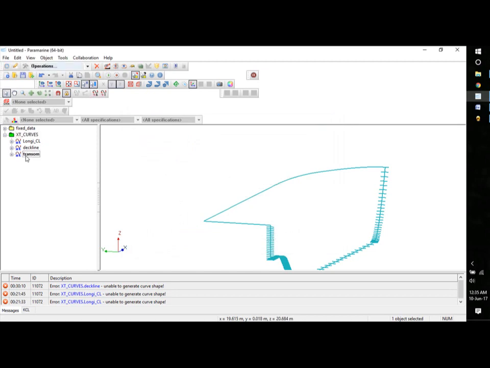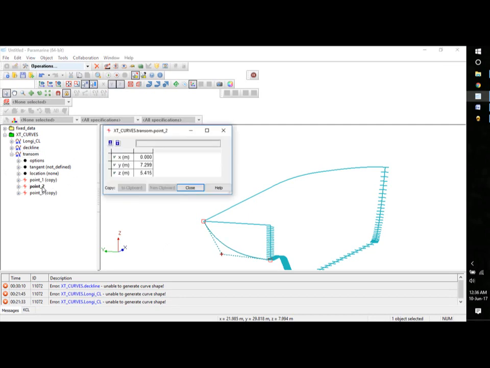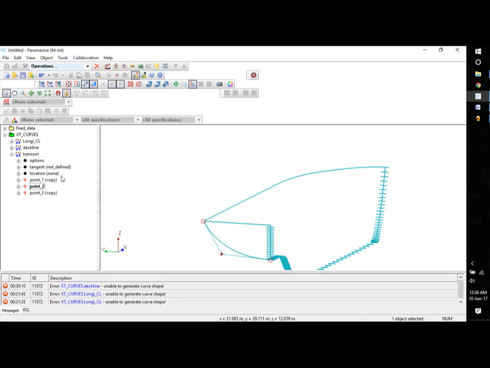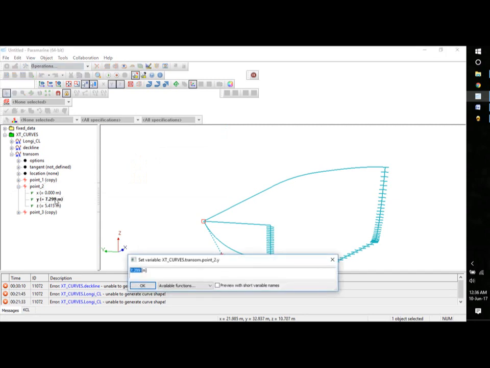Okay, now in transom, I'll have to again insert points. The lock option is already open, so I'll select this point first, I'll select this point next, and the second point I'll place it approximately somewhere here. Exit that and open this, and only point 2 needs to be changed, and the coordinates of point 2 are 0, 10, and 5. So this becomes 10.